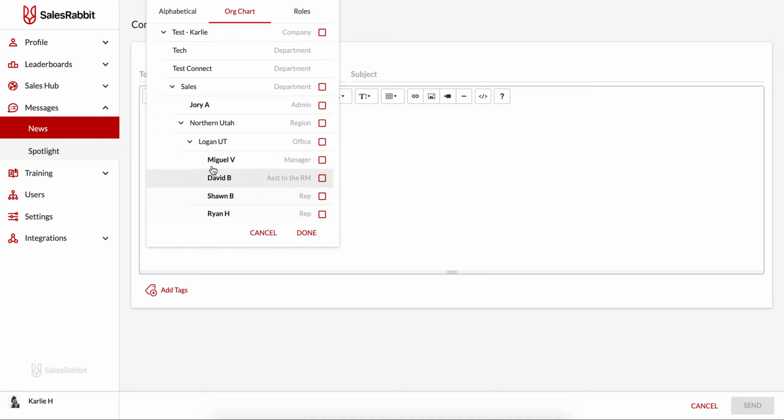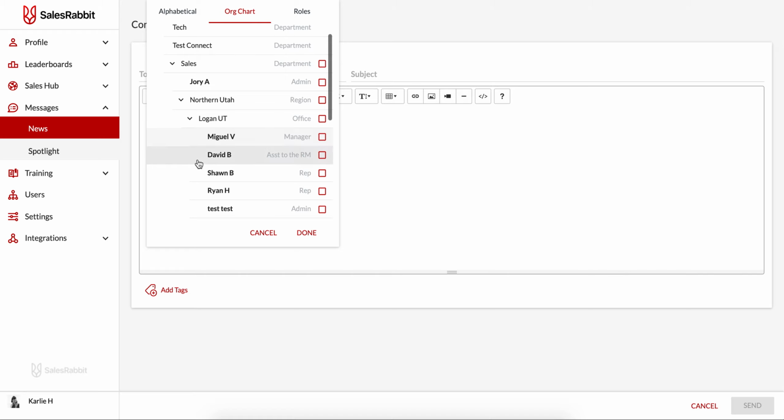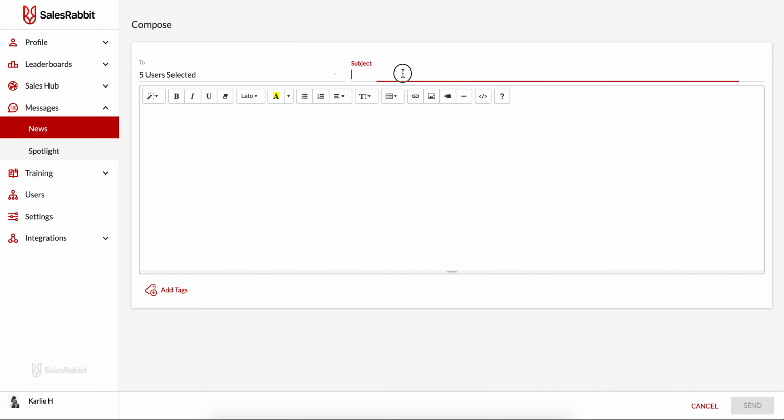In this case, we're going to go ahead and send it by an office, so we're going to use org chart. Here I want my Logan office to receive this message. Go ahead and click Done. Go ahead and give it a subject line. This is going to be the notification that the reps receive.